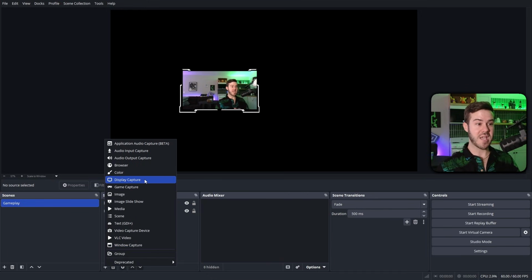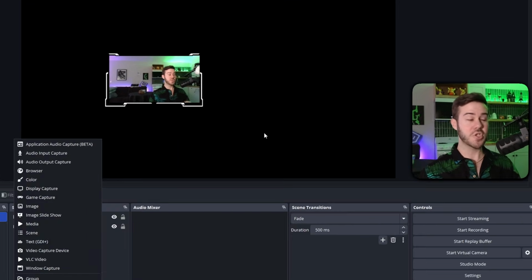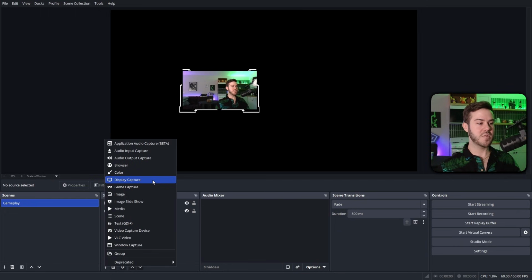Display capture would capture everything on your screen, so it would show sensitive information, so you need to be comfortable and know that's what happens when you use a display capture. But most of you will be able to do it just fine with game capture or window capture, so let's start with game capture. So I'm gonna click on game capture.